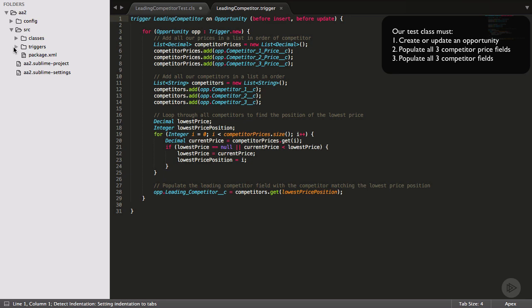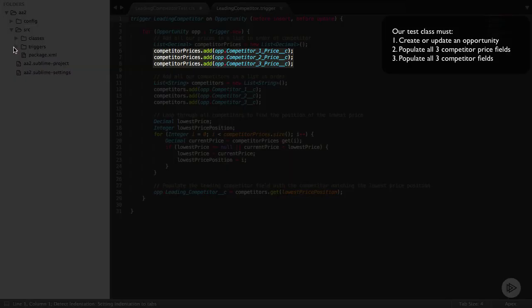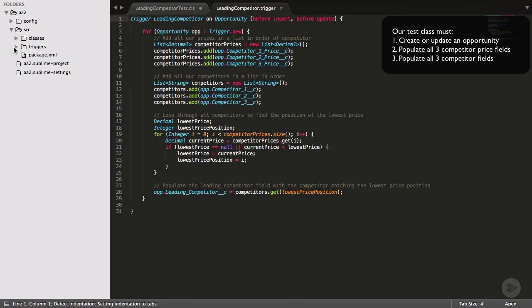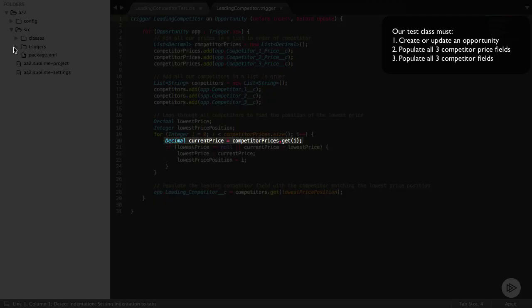So our test class must add at least one value to the competitor prices list. Luckily, this is already met by a condition we identified earlier when we said we were populating all 3 competitor price fields, each of which would get added to our competitor prices list. So we're confident at this point that our loop will run at least one iteration. Once our loop starts running, this next line of code is guaranteed to run. No new conditions to add to our list.